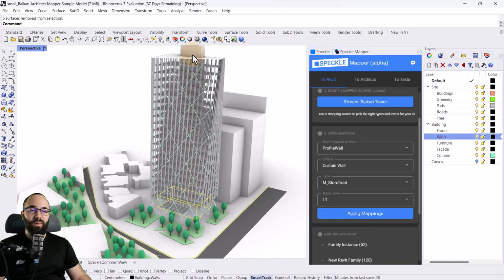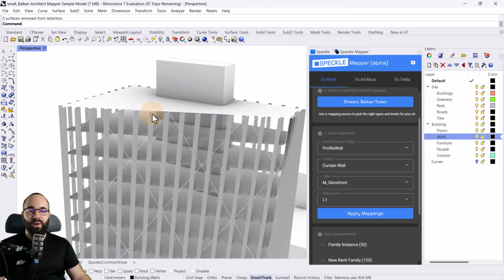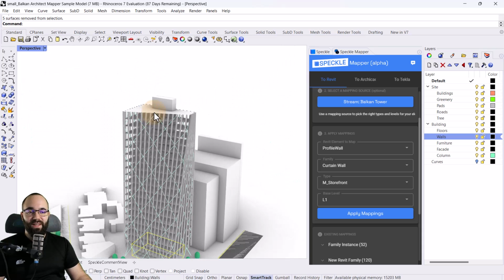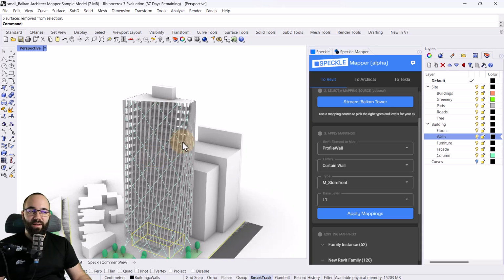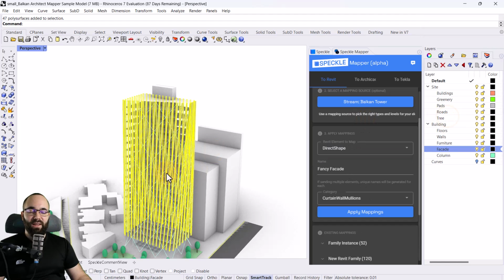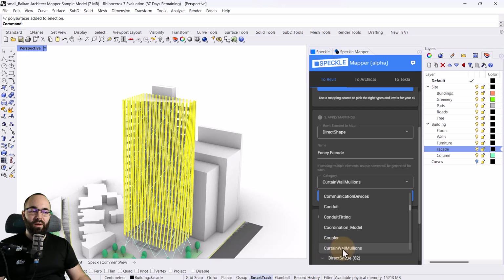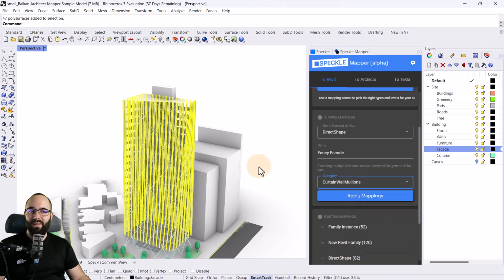Then moving forward, we have the facade shape. As you can see, these louvers, or however you want to call them, this is the facade. We want to bring that in, obviously. So what I'm going to do is select that, right click, select the facade, and this is going to be direct shape. For the name, let's call it fancy facade, and for the category, we can go with the curtain wall mullions. I think that's the category that fits here perhaps the best. And then let's apply that mapping as well.